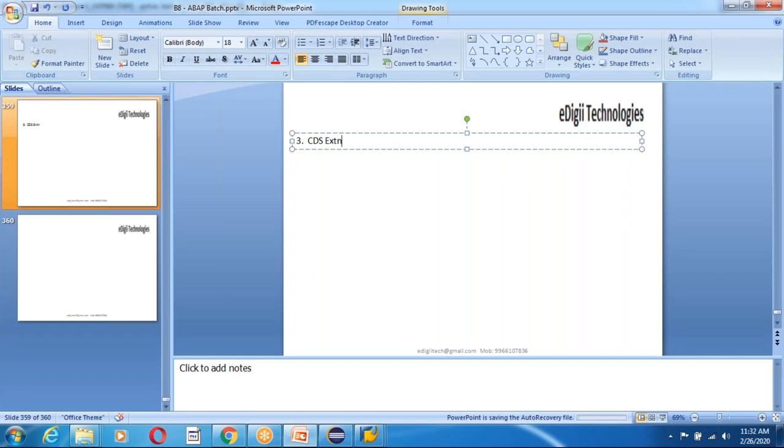But what are the different types of CDS? CDS with the basic define view. Second one is CDS with parameters. We can include the parameters. Now, CDS extensions. What exactly is this? It's definitely an interview question.